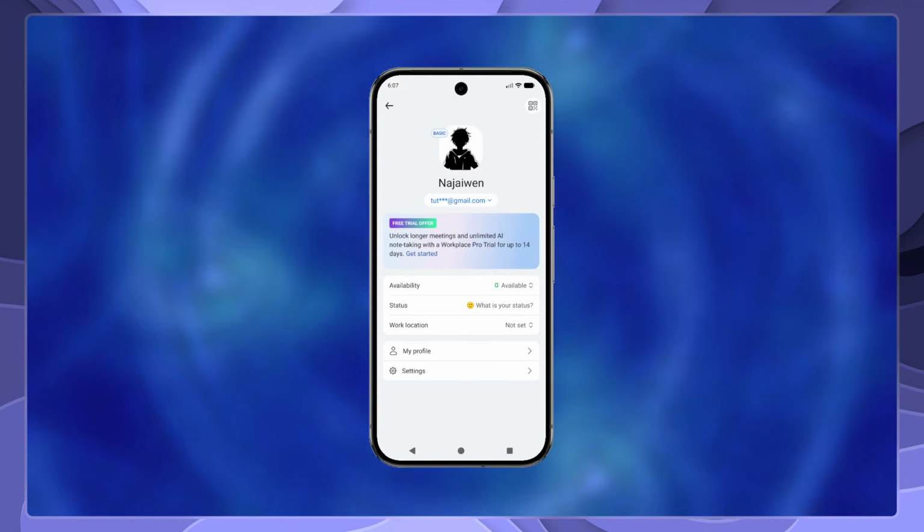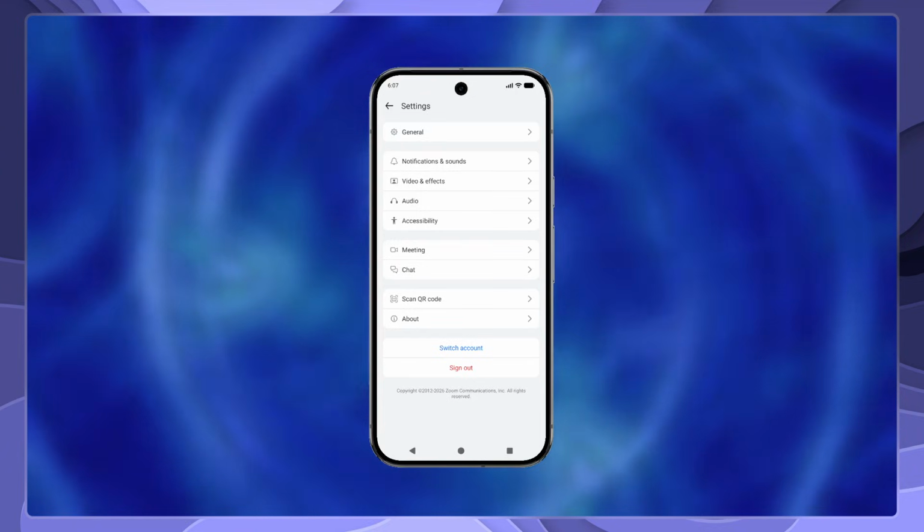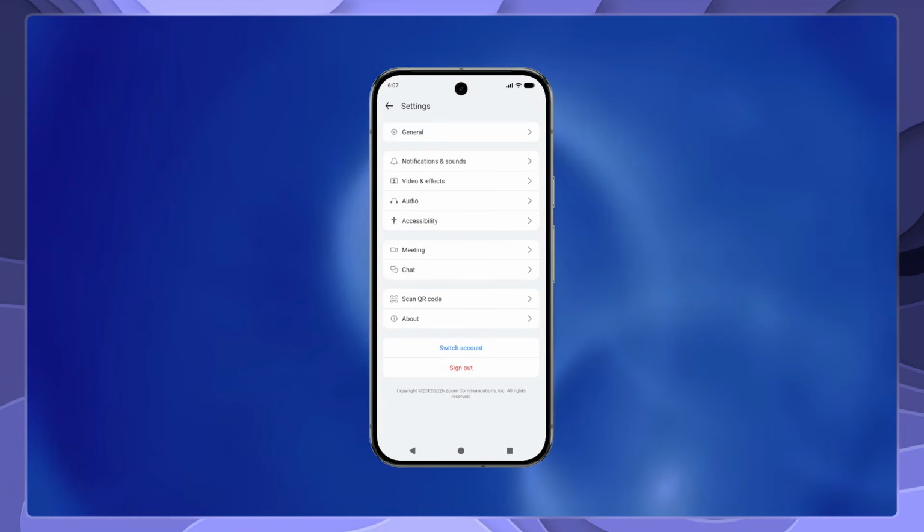From the menu that appears, tap on Settings. This will take you to the main settings page where you can customize various aspects of your Zoom experience, from audio and video preferences to meeting controls and notifications.